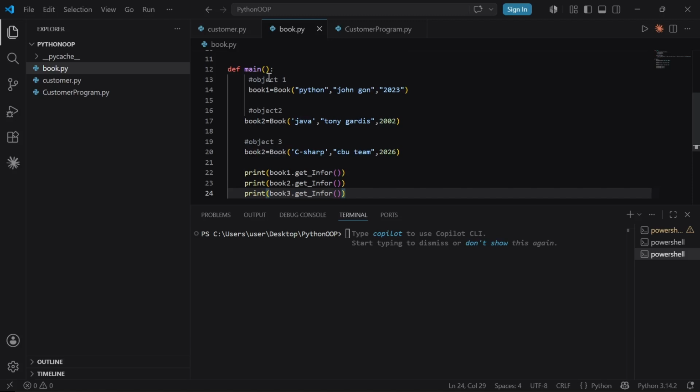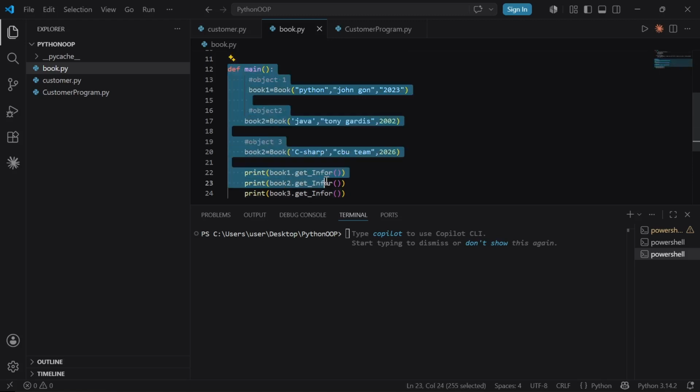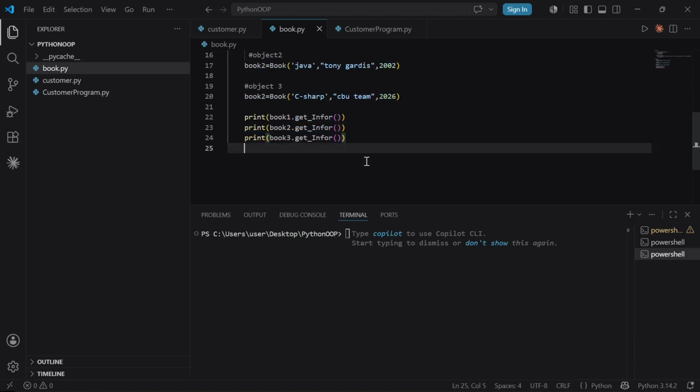After we are done, this is the main method that we described. So we just have to call this main method at once. Then we'll see the behavior of this thing. Therefore, we're going to type python book.py, and let's see the behavior of these three objects that are created from one design.